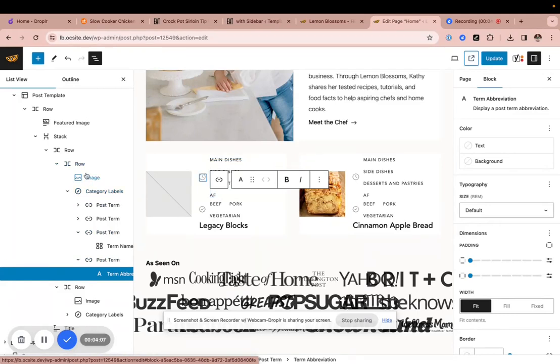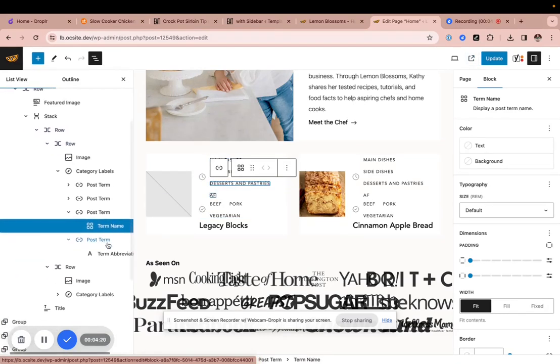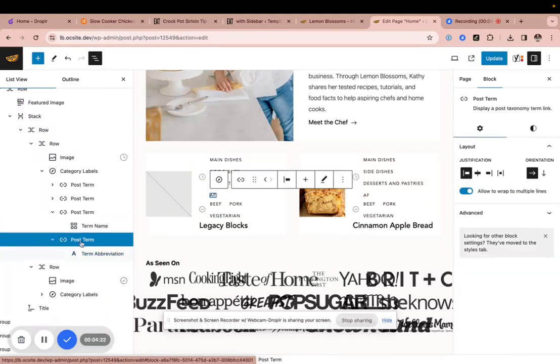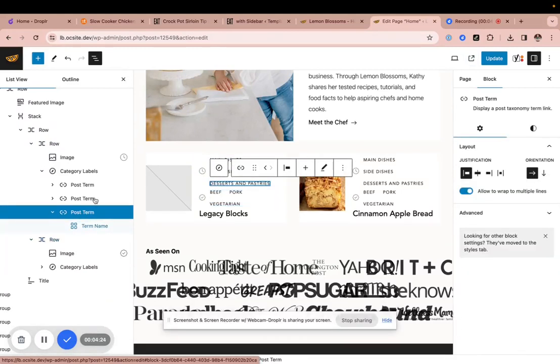So I've added an icon that's nested in a row. Those rows are nested in another row. It gets a little bit more complicated when you're doing this sort of design. And then here I'm using the full term name rather than just the term abbreviation. So I have one here that I was just testing. Let me go ahead and delete that.